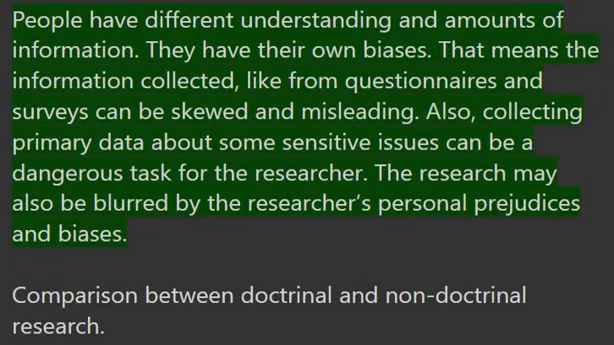People have different understandings and amounts of information. They have their own biases. That means the information collected, like from questionnaires and surveys, can be skewed and misleading. Also, collecting primary data about some sensitive issues can be a dangerous task for the researcher. The research may also be blurred by the researcher's personal prejudices and biases.